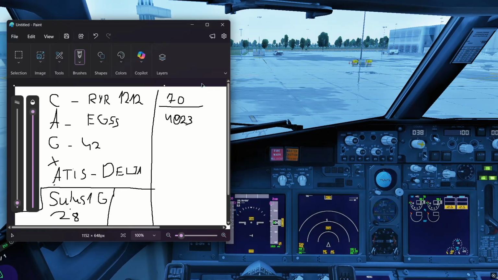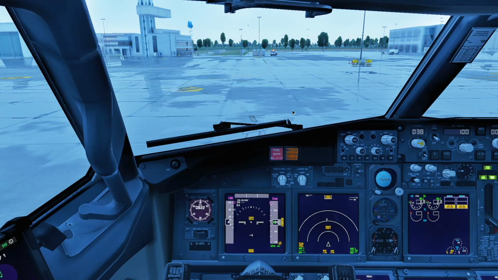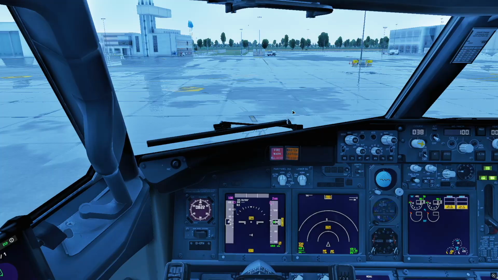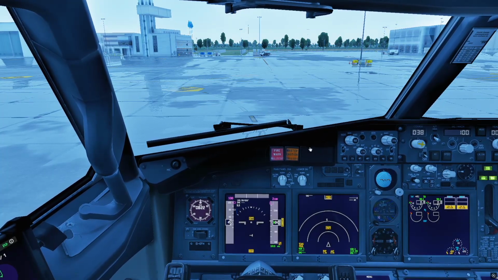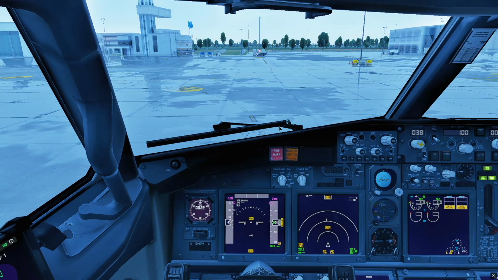Ryanair 1212, readback correct, startup approved.